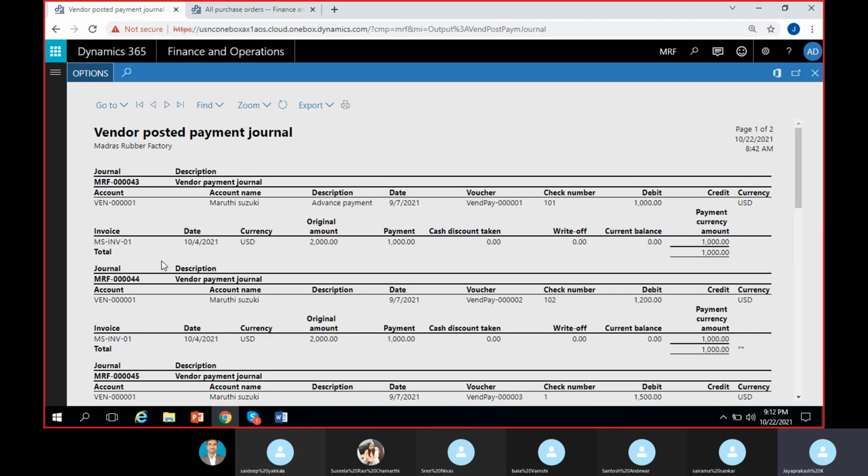Here you can see a report, like the payment report. So this is one payment transaction: journal number, paid for vendor 1, and you can see vendor payment number 1, voucher number, advance payment is the description, and you paid 1000. And this is the detailed transaction.